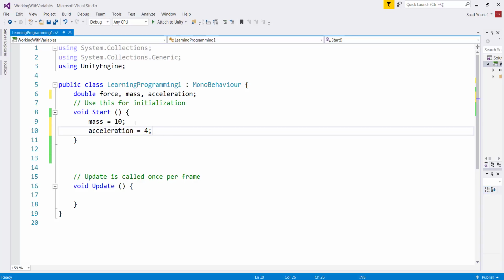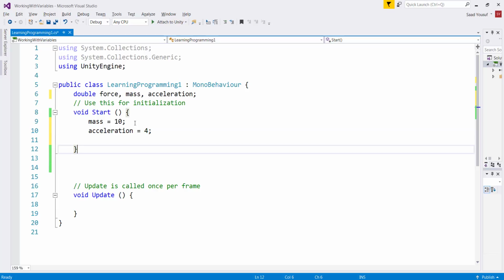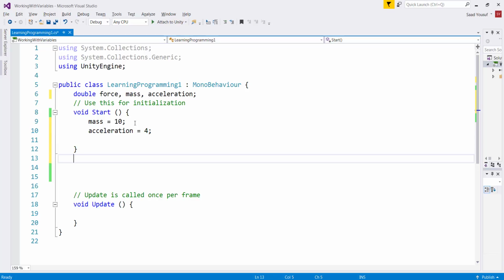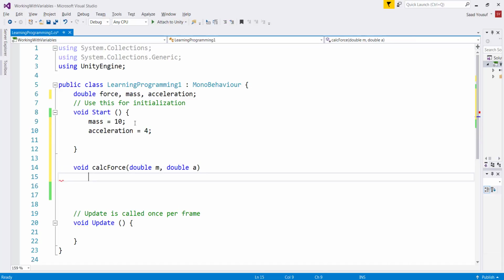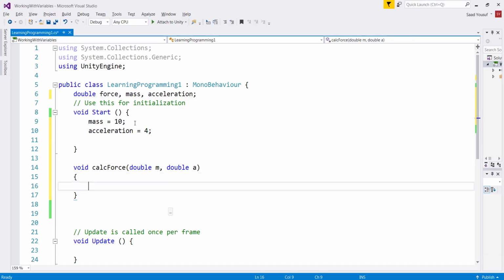Now I need to calculate force. I could calculate force locally within the start, or I can modularize it. I can modularize it by creating a method outside called void CalcForce, which will receive two parameters of type double. I can call them M and A. And then inside the body of this, I can calculate force because it's a global variable. I can reference force, and I can say M times A.